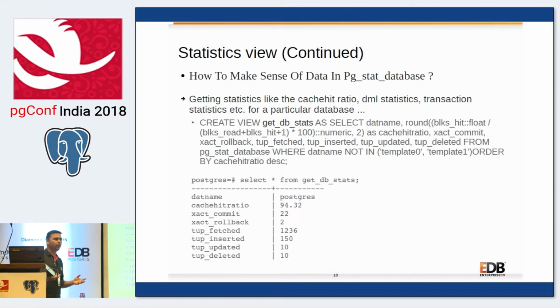Now, how to make use of the data available in this PGStat database, and what are the different use cases of it? Here is one simple use case: we can query this view for finding the cache hit ratio, the DML statistics, or the transaction statistics for a particular database. Here is one simple query: I have prepared a select query and created a view on top of it so that I can run the select on that view again and again. In the query I have omitted the template0 and template1 databases. And since I have just one database, which is Postgres, you can see the statistics of it.